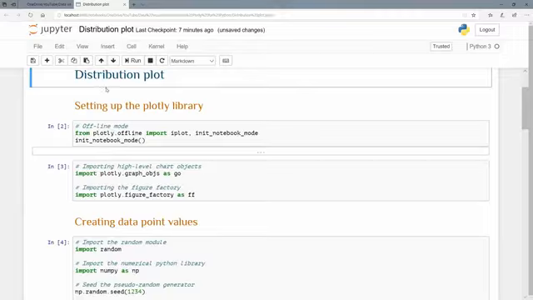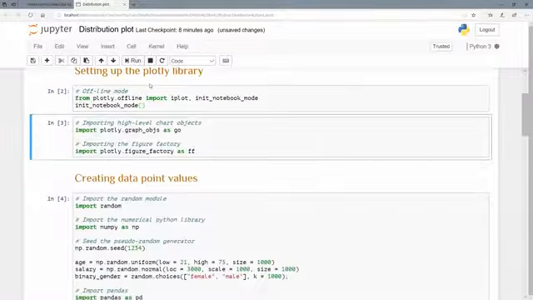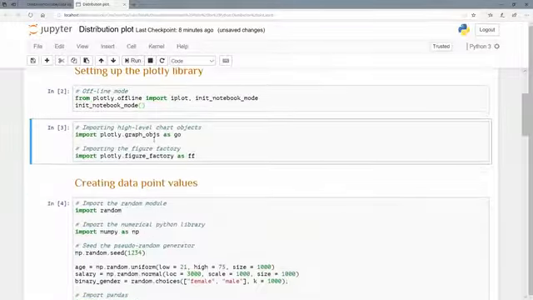So, distribution plots. Let's start off by just importing our Plotly library. As per usual, I'm importing iplot because I want to plot right inside of my notebook, and I've got to initialize this notebook mode. So let's do that. And then I'm going to import the high-level graph objects as GO, so import plotly.graph_objs as go. But something new, I'm also going to import the figure factory as FF.